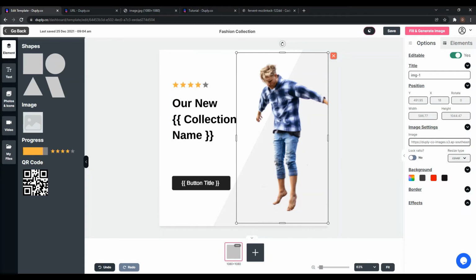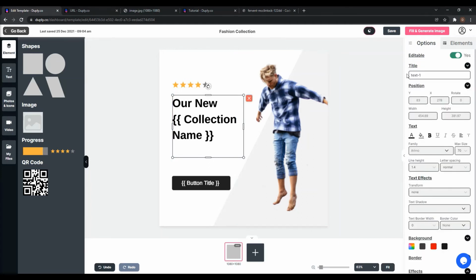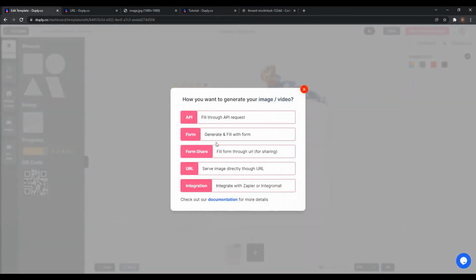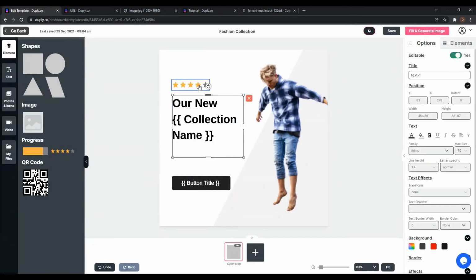But I wanted to highlight the most important part in the template, which is the editable and title. Why is it important? Because editable means the element is dynamic, meaning you can modify the element later when you generate the image, whether in API form, share URL or integration. This element, if it is editable, can be changed.